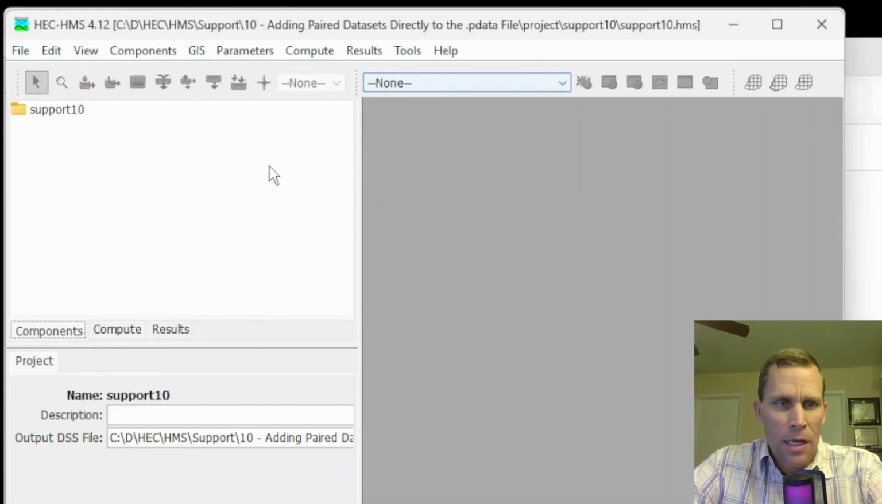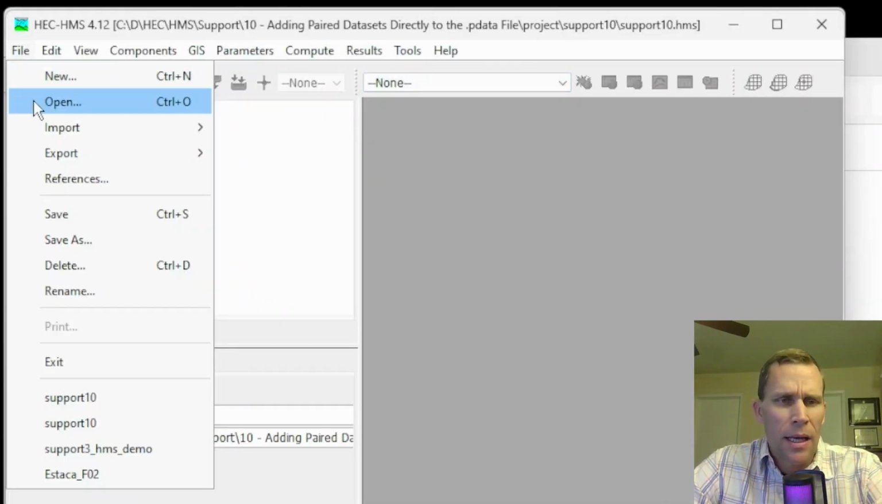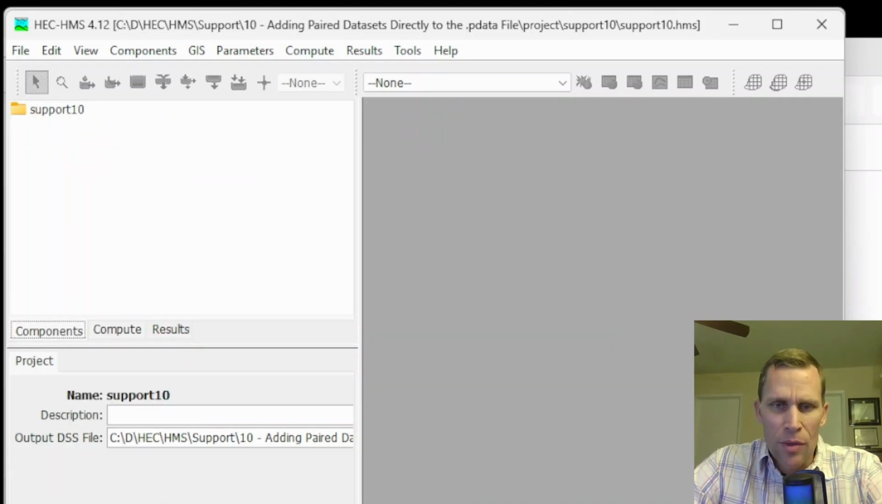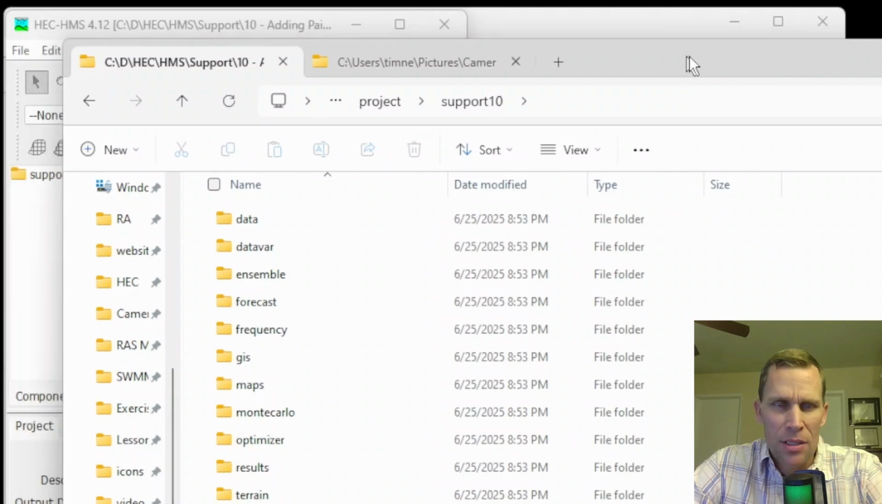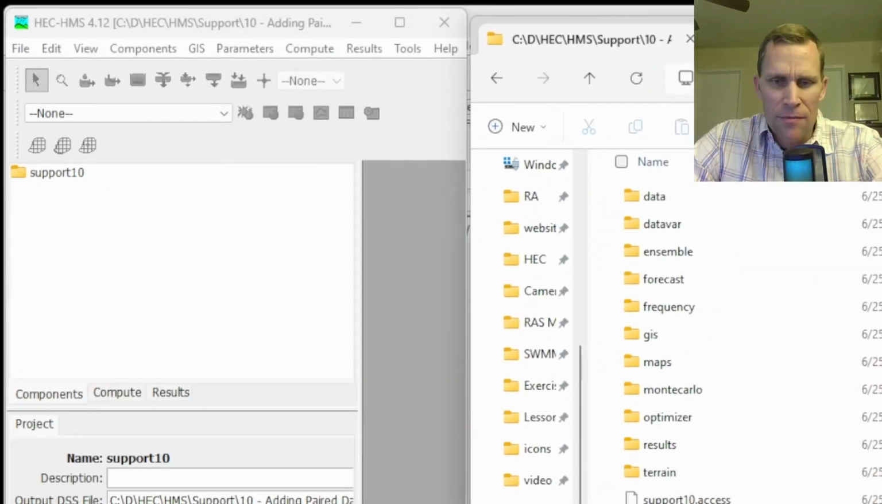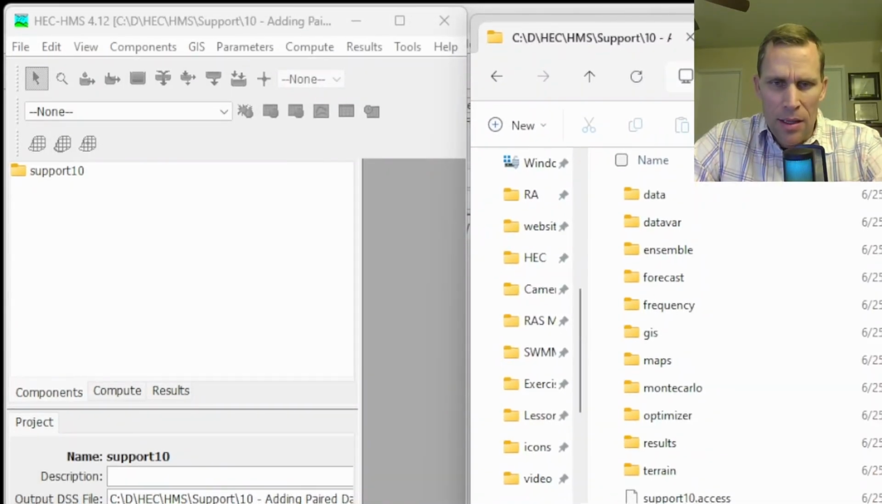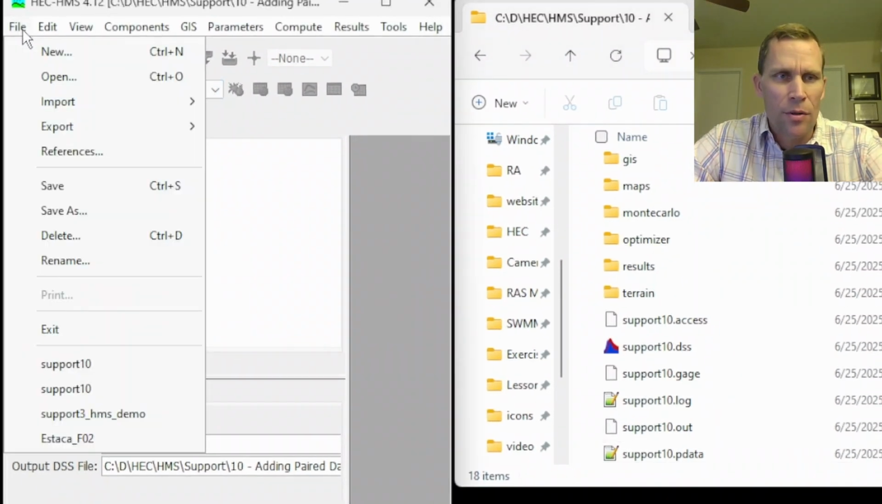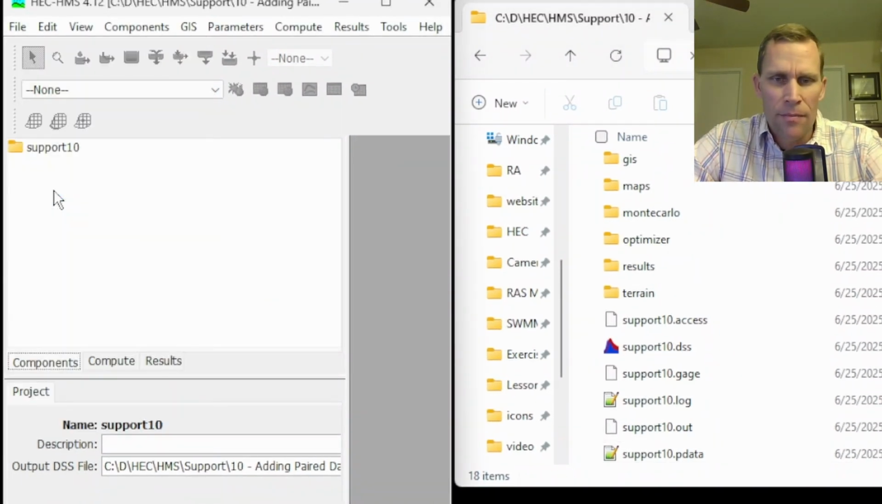Now, this is fun. I'm going to go File and Save my project. But before I do that, I'm going to resize the window so you can see this for yourselves, because some of these files are going to be deleted. And then the .hms file, where's the .hms file? It's not even there, but it will be created. So I'll go File and then Save.